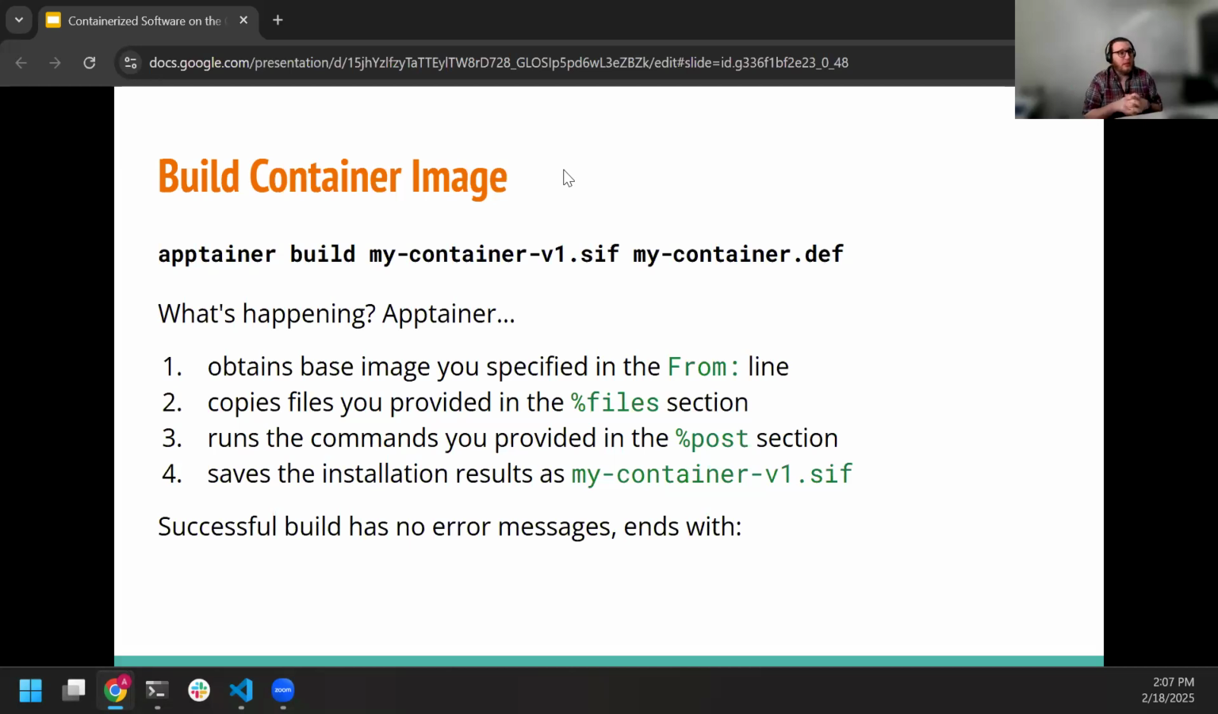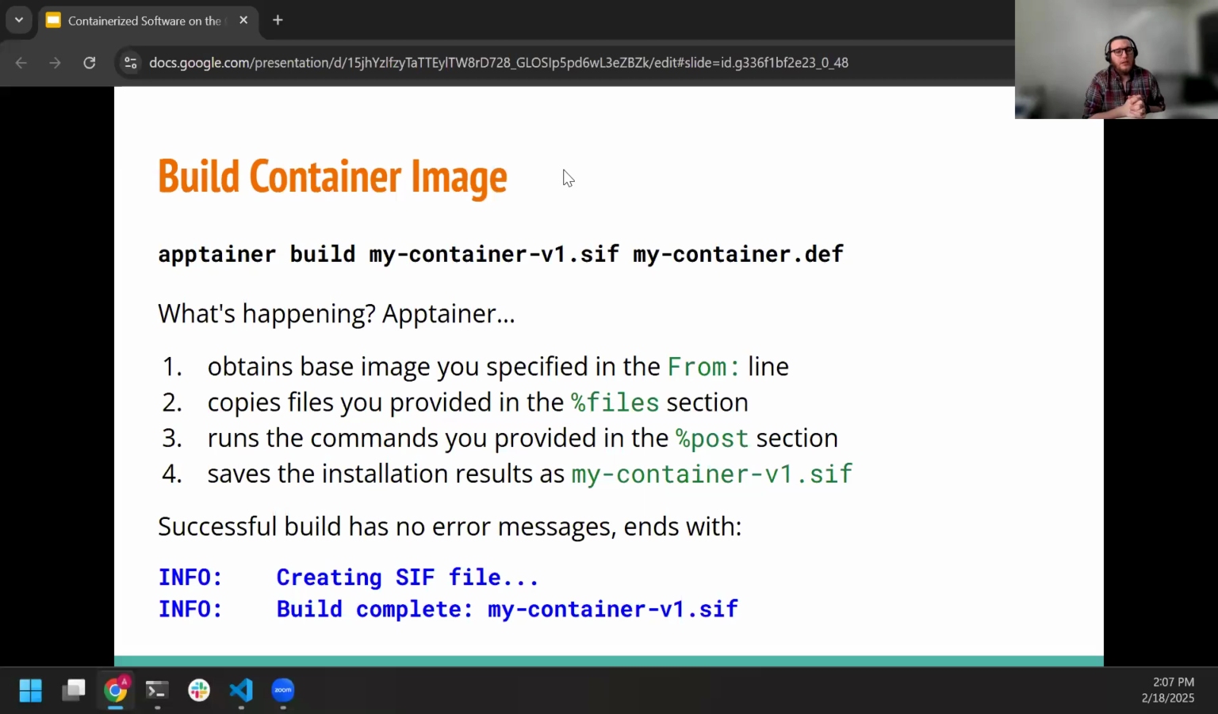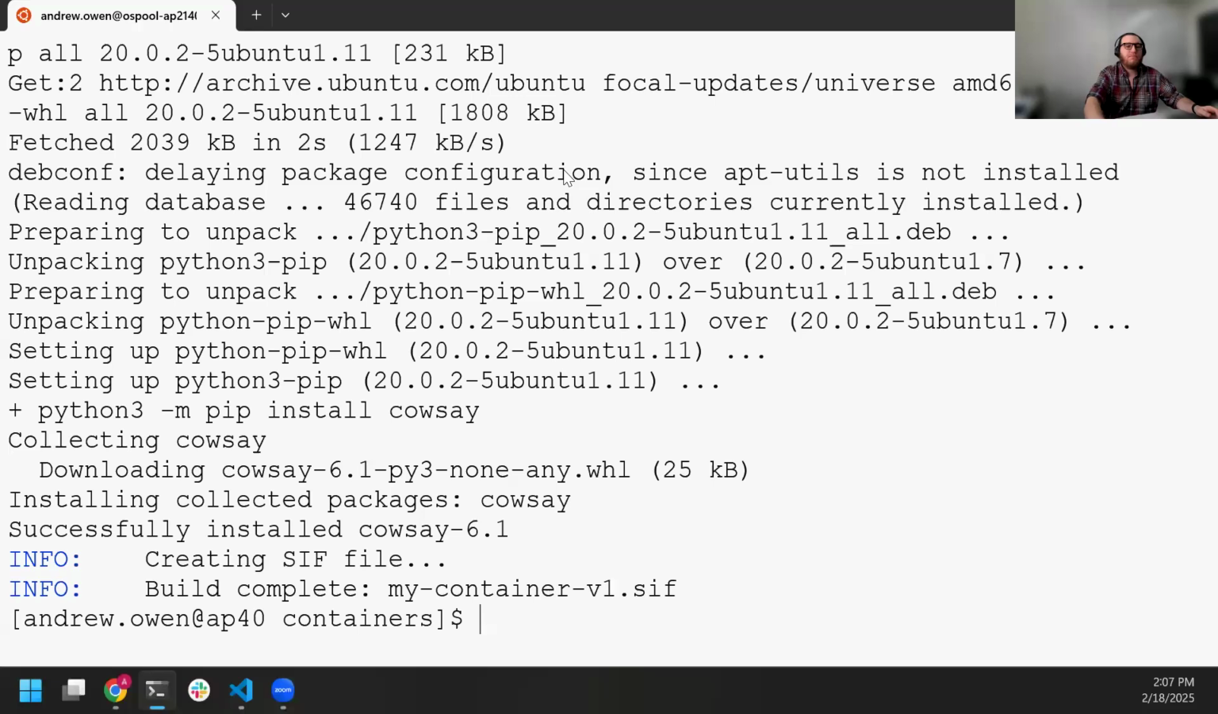Okay, so hopefully everything goes correctly. There's no errors. What we're going to see is this message here at the bottom: INFO creating SIF file, INFO build completes, name of the container. So if everything went smoothly, and hopefully you also don't see any error messages, if we get to this step, that should mean we're good to go. It doesn't always mean it's exactly what you wanted. You may need to make some changes still, but we'll talk about how to check that in a minute.